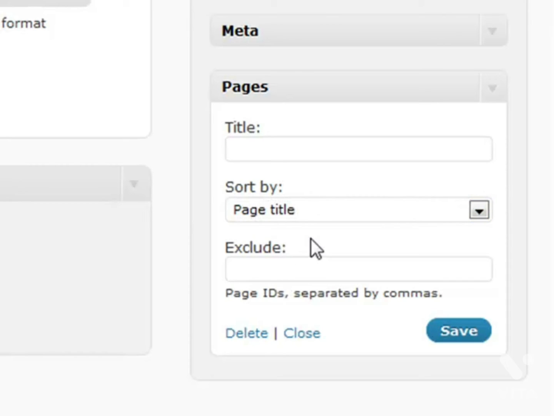Let's say you had a thank you page or a password protected page that you didn't want the whole world to know about, you can exclude it by ID. So let's say you had page ID 3 and page ID 10, you could put that in there and it will not show up in that pages section. That's a very, very useful tool to have inside of this widget, is the exclude. You find pages by going to the pages section, which we'll do right now.